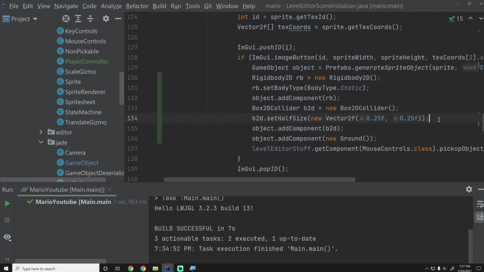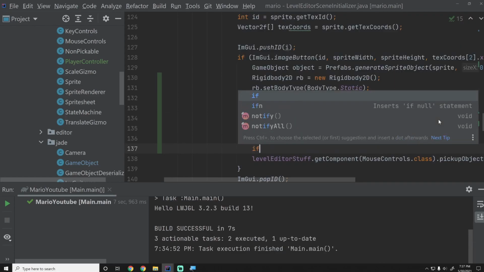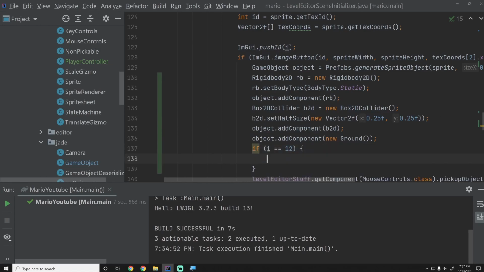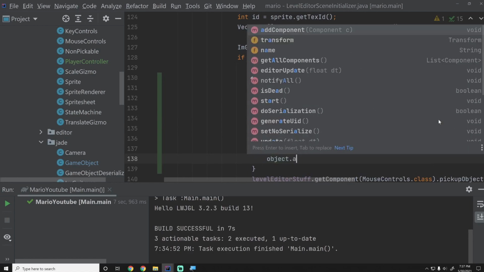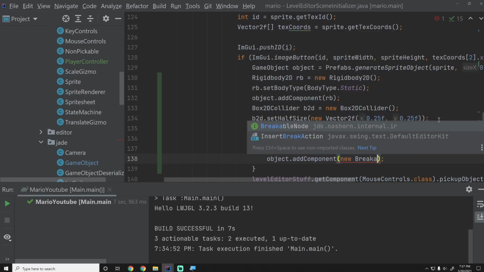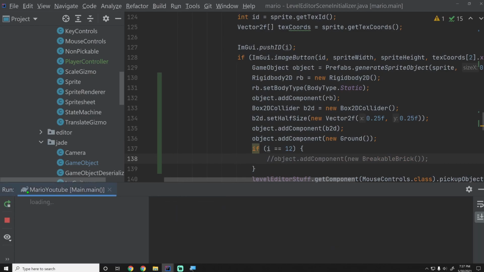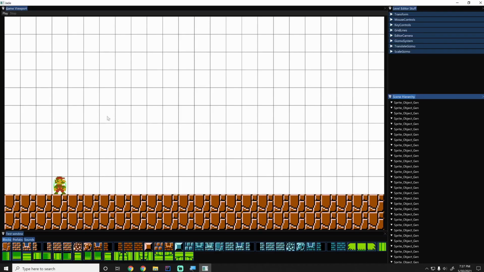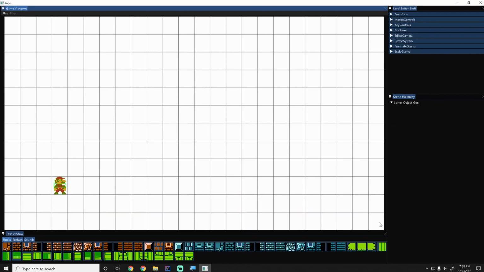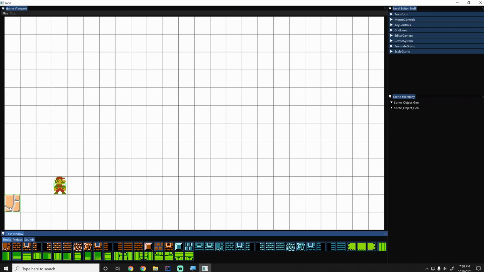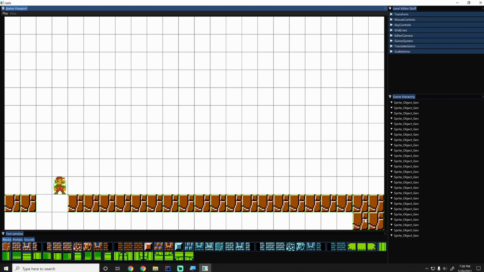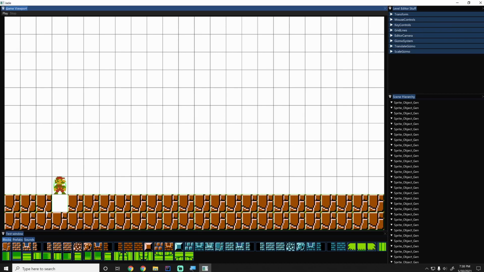And then for breakable bricks, because those are a thing too, we'll say if i equals 12, which is the one that I wanted to be a breakable brick, we'll say object.addComponent(new BreakableBrick), which we don't have yet, and I'm not going to be doing in this episode anyway, so we'll just comment that out for now. Okay, so basically now if I delete all of these, and then click it now and add it, you can see it's got green because we are adding box colliders too. So now if we run this, Mario shouldn't fall through them.